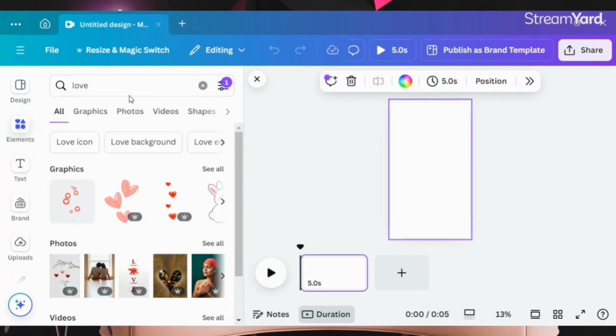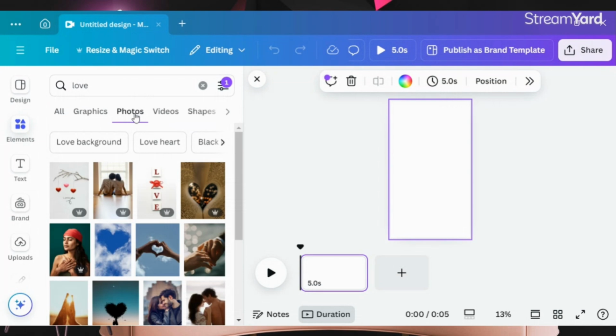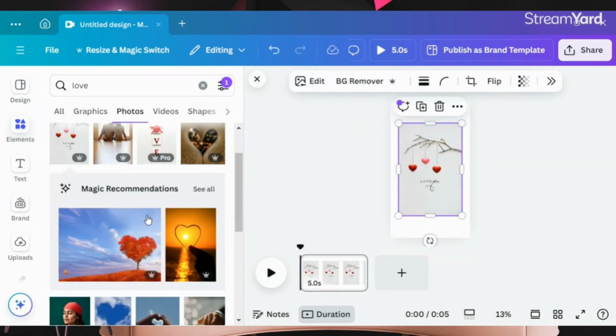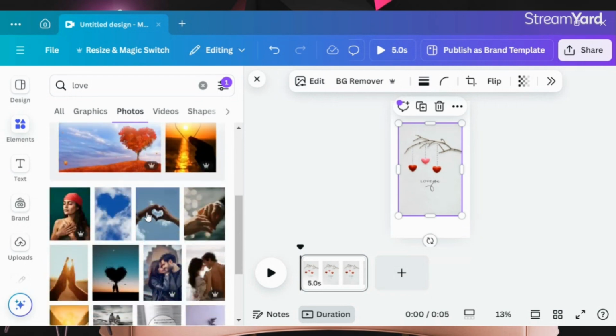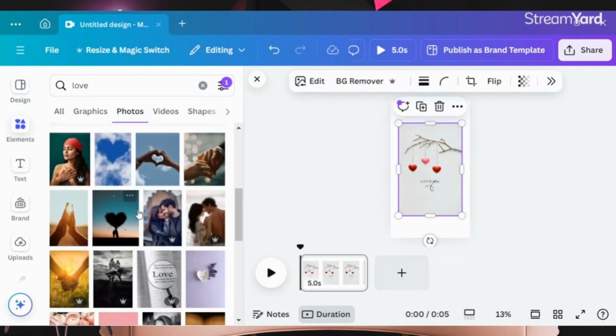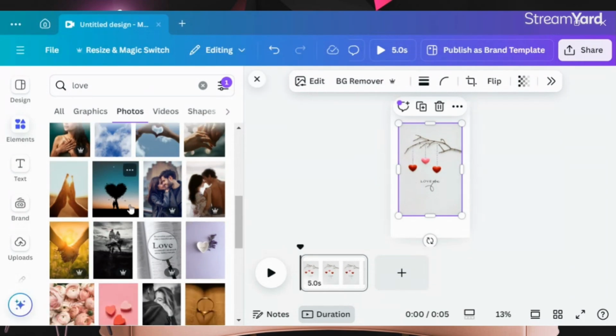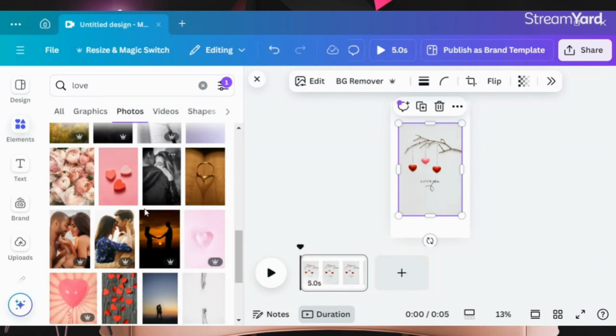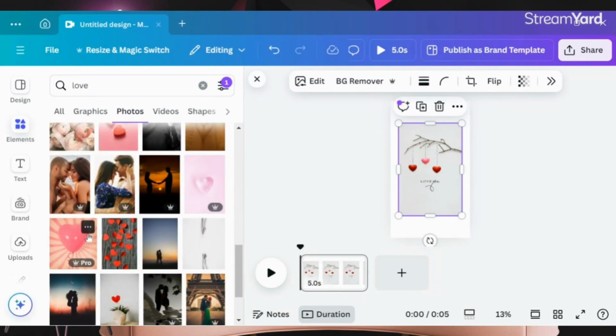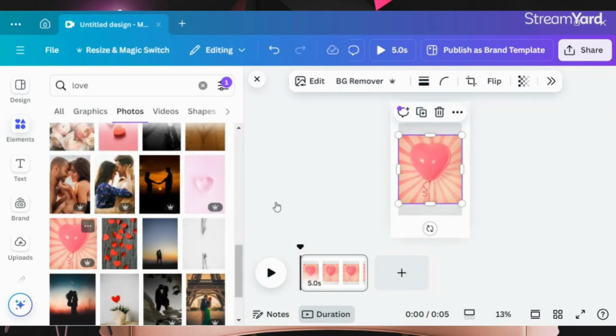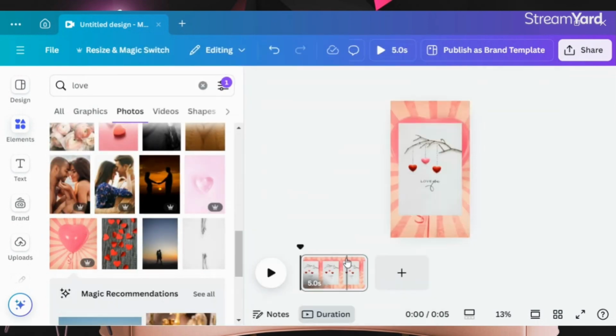Okay, so I want photos. That is pretty darn cute. I think that might work, but this is more of my alley if you don't know. Pink. We're gonna delete this one.